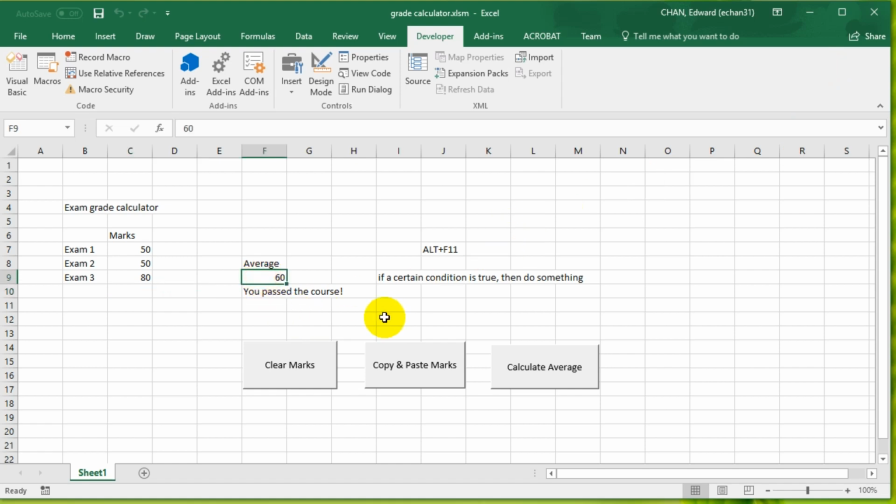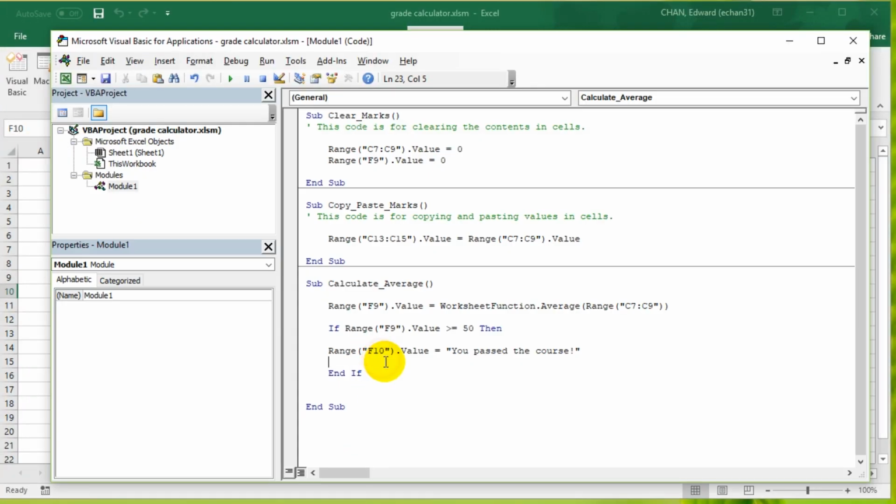Now what if I put a really low grade in here? So let's put 30, calculate the average, it's 43, but it still says you passed the course, which is not great. So let's go back. What if we want it so that if it's not bigger than or equal to 50, say something else.